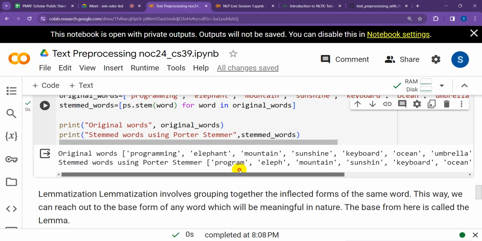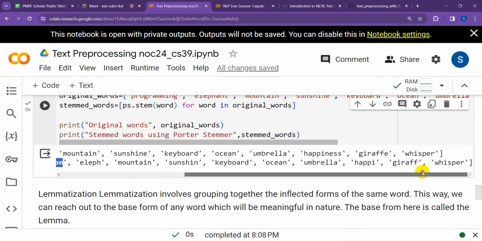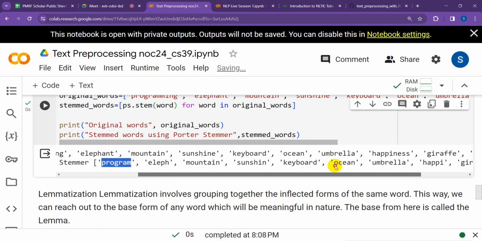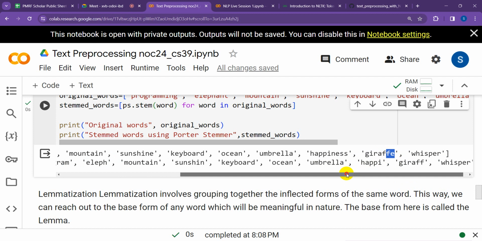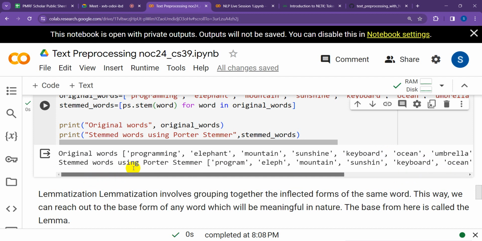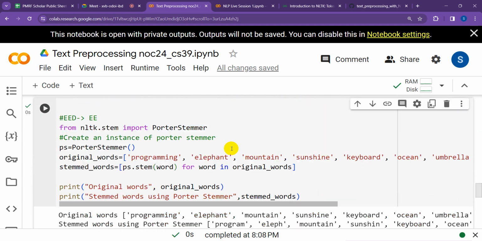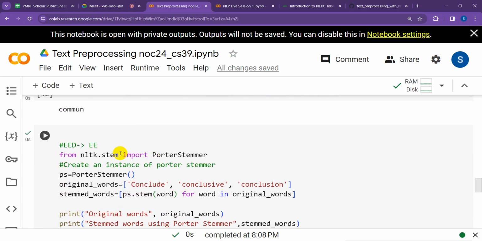Okay, it is also breaking these down. Ocean is not broken, keyboard is not broken, machine is not broken. There are some predefined rules according to which it operates. I demonstrated one rule just a few minutes ago.